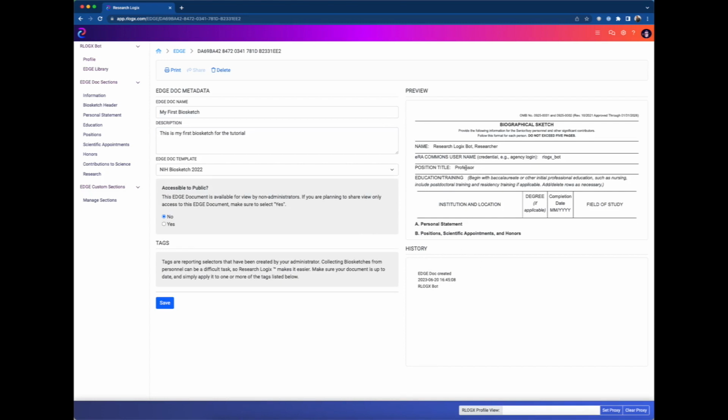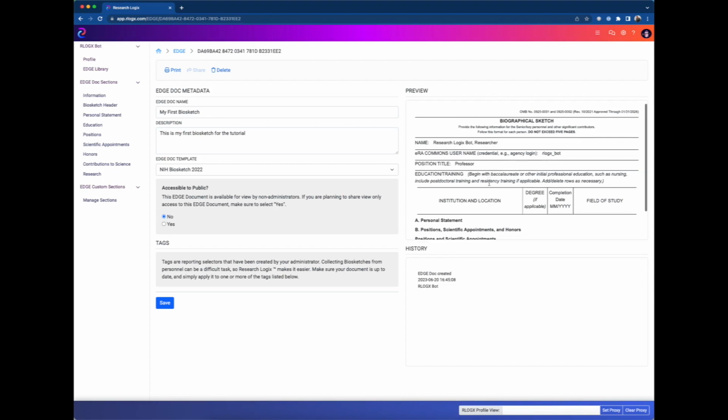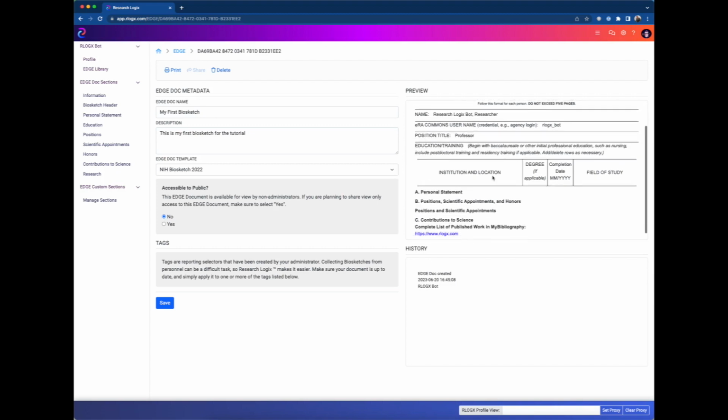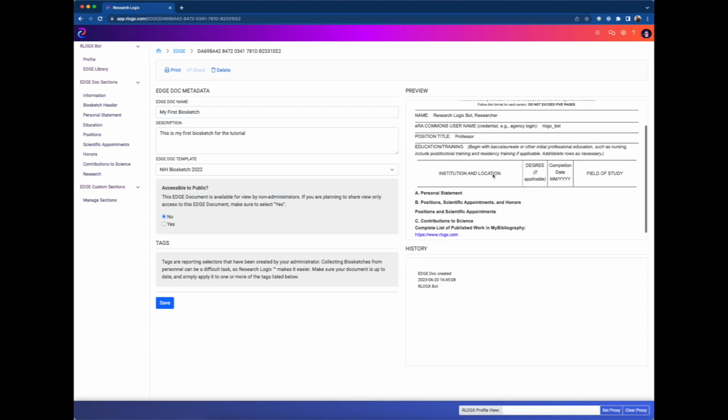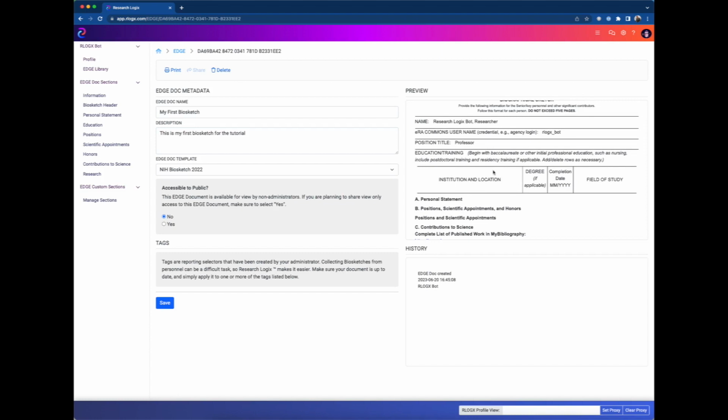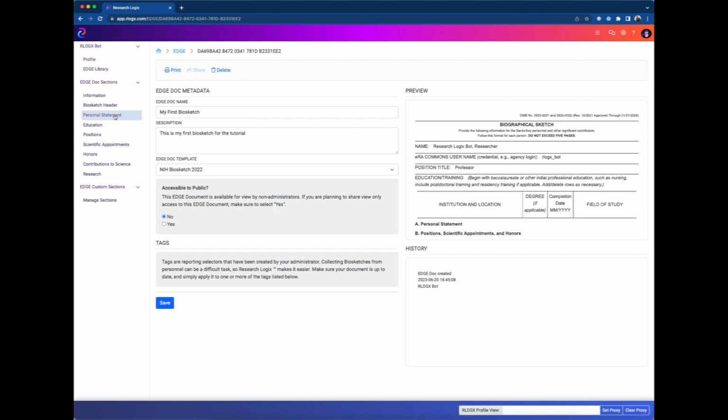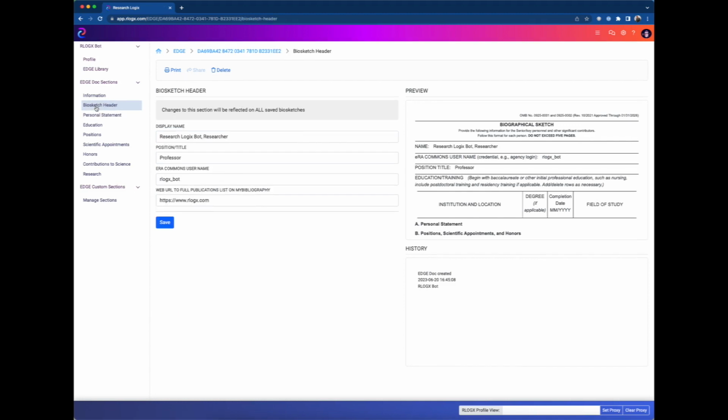Another thing that I'd like to showcase is the preview. Now right now we are working with a brand new empty biosketch, and so the only thing that's really entered in here is basically an empty shell of the NIH Biosketch. So as we navigate and use these EdgeDoc sections, the preview will be updated with the selected EdgeDoc items that you choose to display on your biosketch. So let's just head over to the biosketch header.